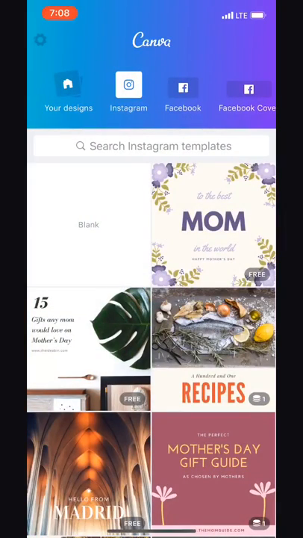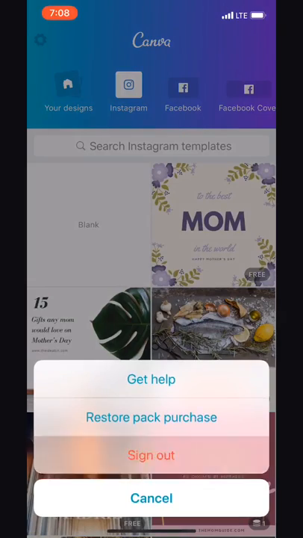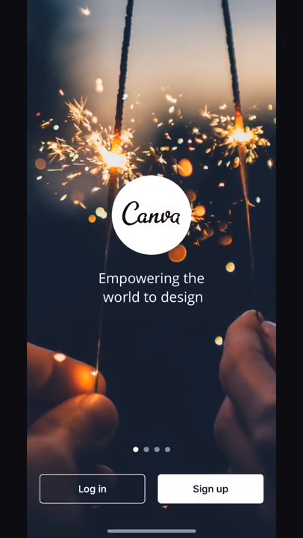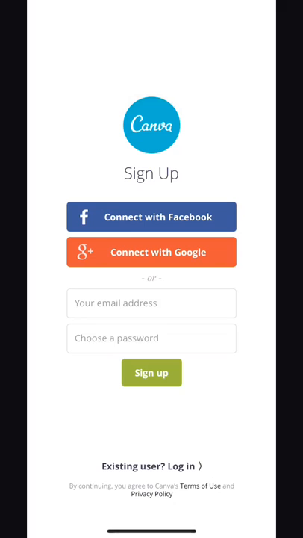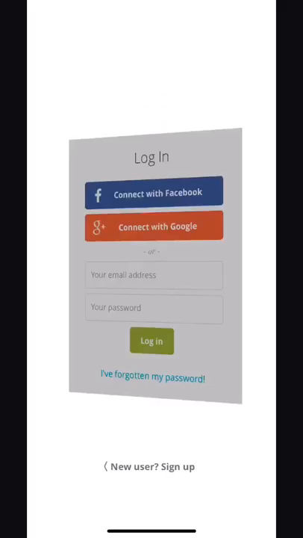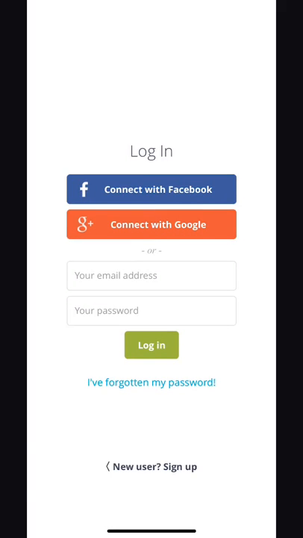Now I already have an account, so it just logged me in automatically. I'm just going to sign out so you can see what it looks like. So when you're going to it the first time, this is the screen that will come up. You see here on the bottom, it has the option to log in or sign up. If you click sign up, then you have the option to connect with Facebook, connect with Google, or create a login with your email and password. So I already have an account, so I'm going to go back and I'm going to log in.